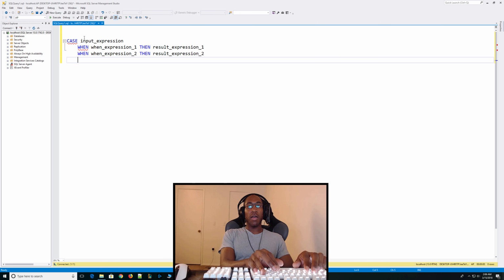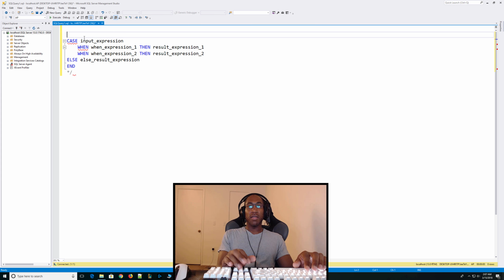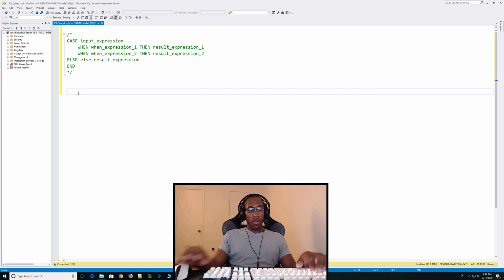And then after that you can also have the else statement. You can say else, if neither one of these result in true, then else, and then you'll have your else result expression. So if you're familiar with if, else, and switch statements from other programming languages like C, C#, and C++, then you should be able to catch on to this one very quickly. And then you end your case with the end clause. So this is the syntax for the case statement, and we're going to take a look at how to use one. So I'm just going to use a simple case function here.